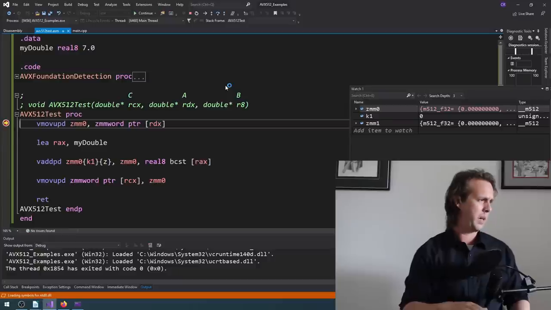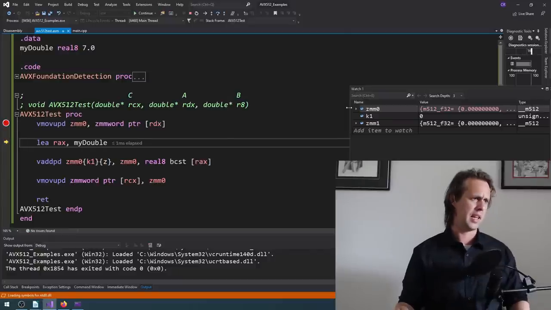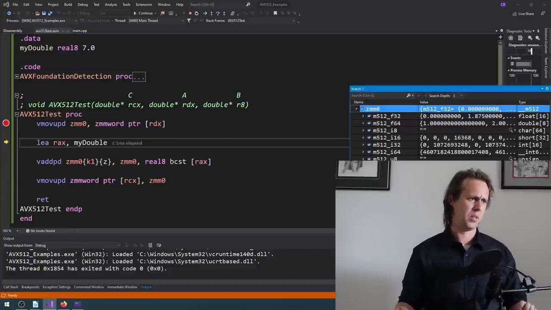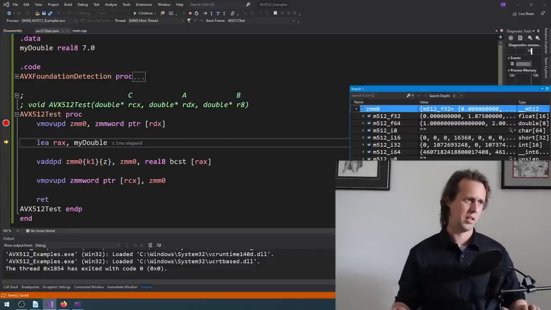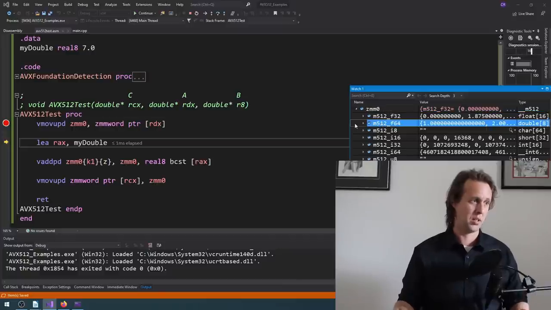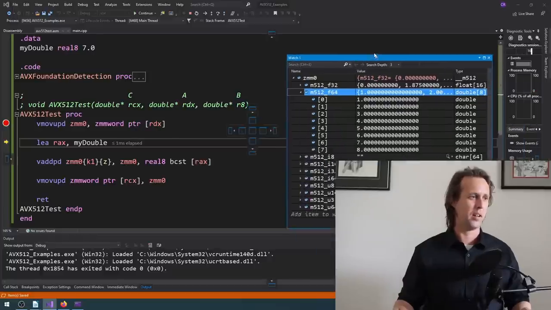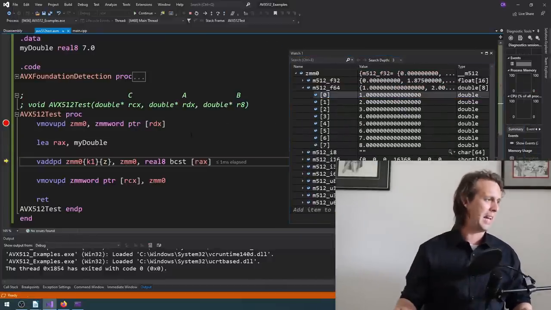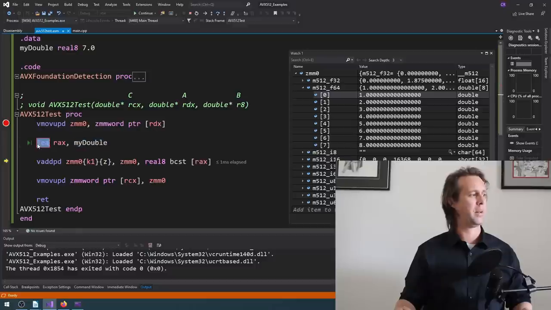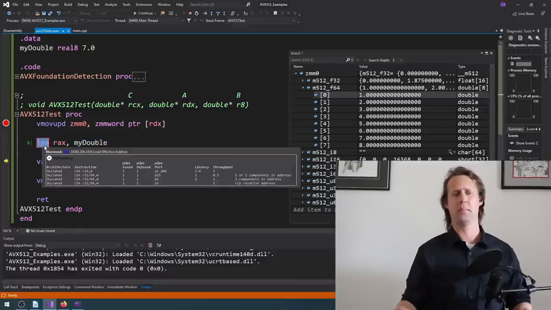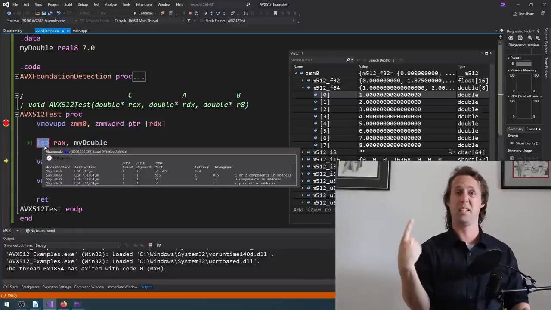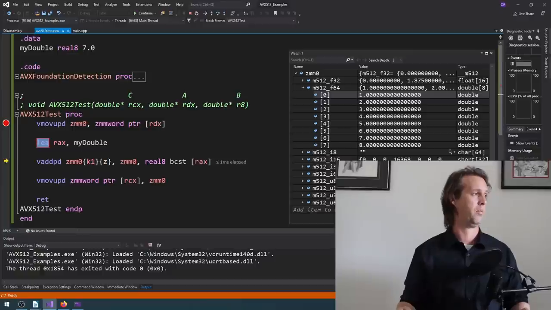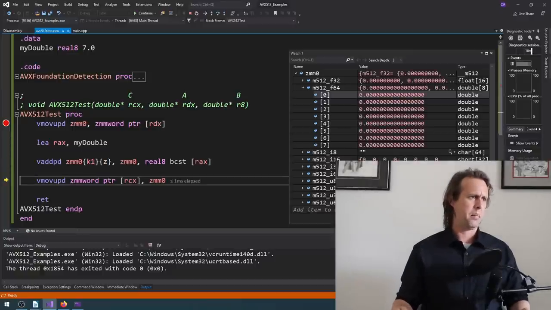Now, I think that's right. Let's see. We read the A vector into ZMM0, just the same as before. Let me get rid of some of these watches just so that we can see what we're doing, and save the watch window, why don't you? My left hand is on auto save. Control S, it goes, on the watch window. All right, we've got vector A in ZMM0. Then we LEA my double. So LEA just means load the effective address, or it means RAX at that point is a pointer to my double. Then we've got the next line. So let's see what happens.